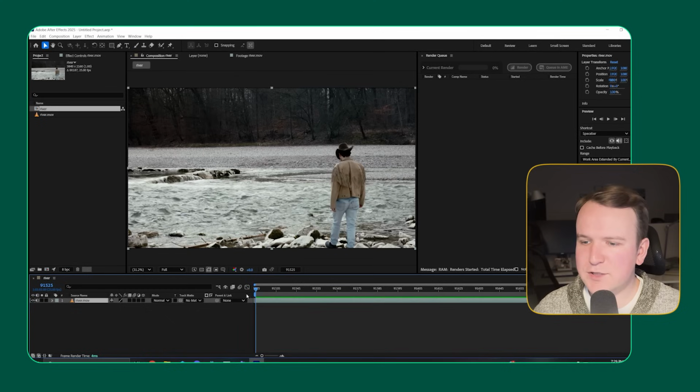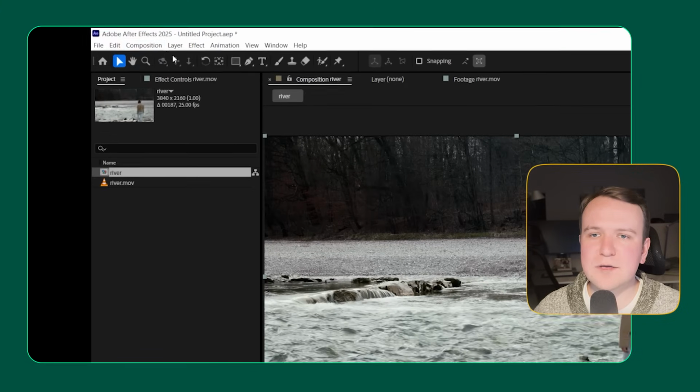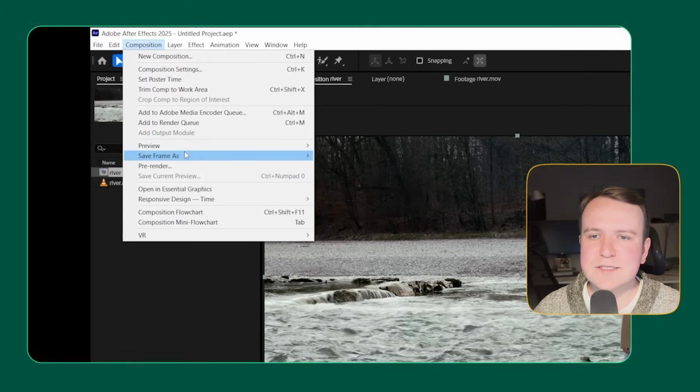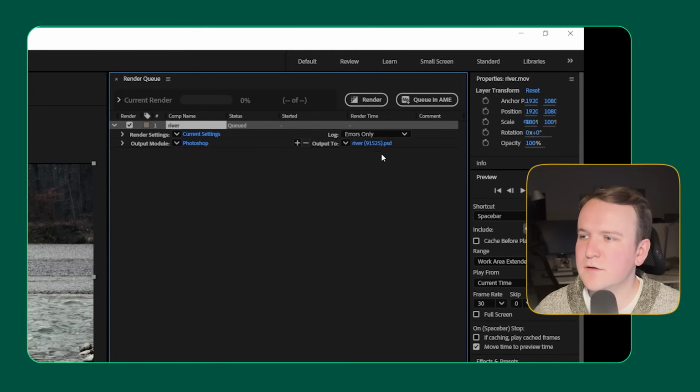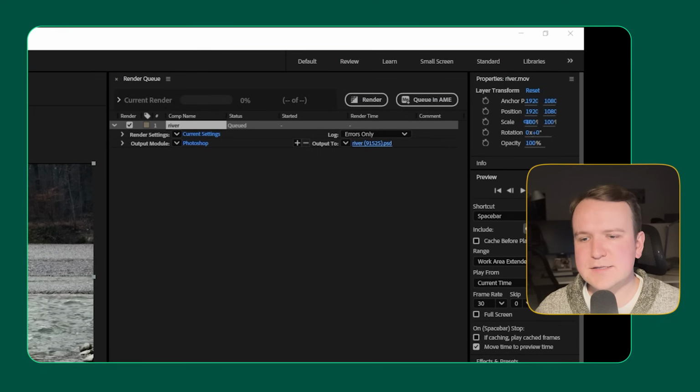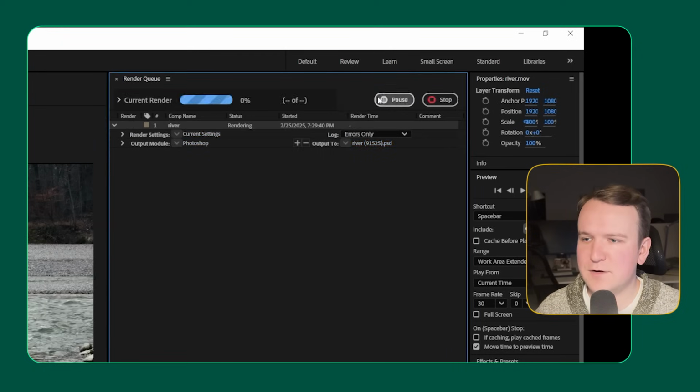Next, down here, we want to go to the first frame of our actual composition and save this frame by going up here, Composition, Save Frame As, File, Output Module Photoshop is fine, and just select where you want it output. You can leave the name as is because it's a helpful reminder which frame exactly this was. And then remember to hit Render. It's going to be real quick because it's only exporting a single frame.